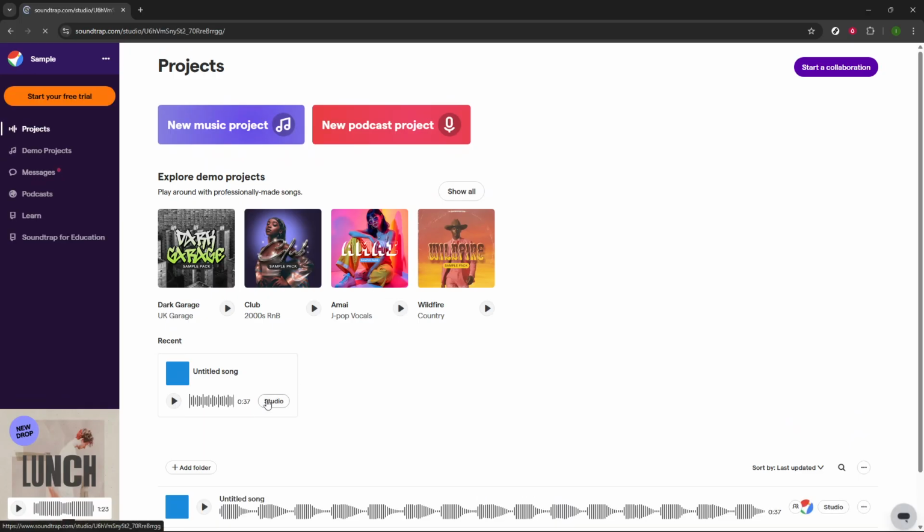Once you're in, find your project on the home screen. When you see it, click Studio to open the project in the Soundtrap editor. Give it a moment to load the tracks and assets. This ensures the tempo changes apply cleanly.